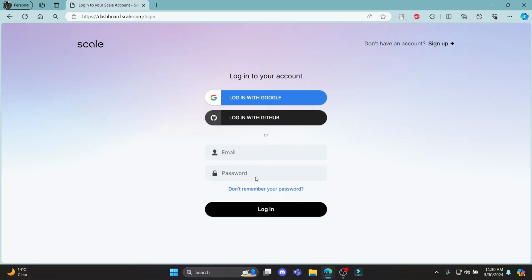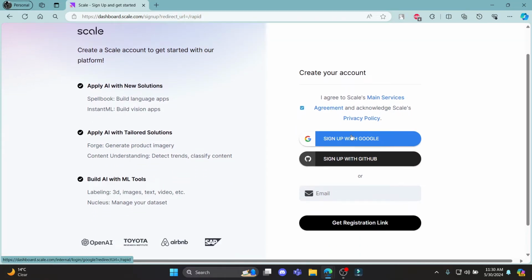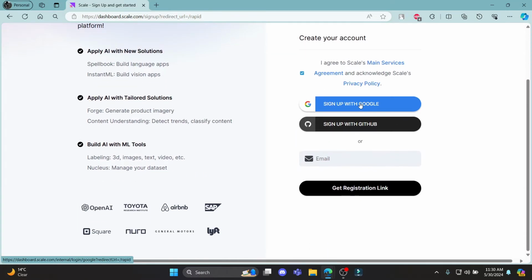Now, if you already have an account, just go ahead and log into your account, or else click sign up, which is over here on the top right hand side. You can click on this tick mark over here and you can see you can sign up to Scale AI using your Google account, your GitHub account, or your email address. So you can use any of these. Let me teach it to you by clicking on sign up with Google.